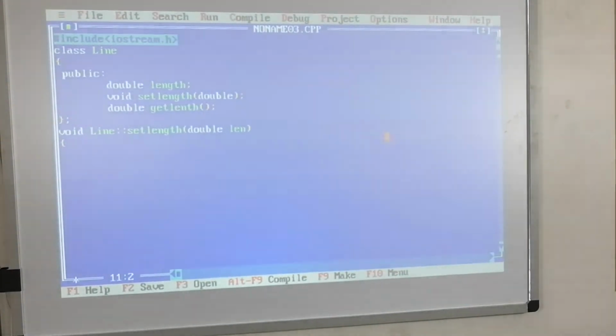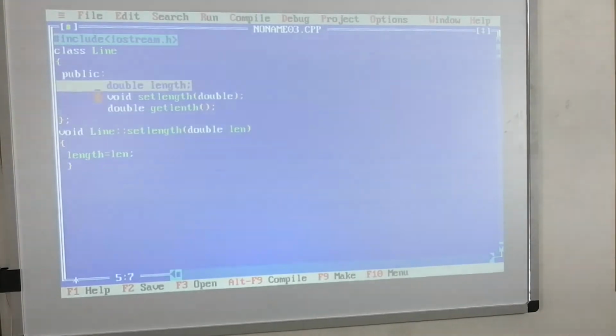So here now I am going to assign the value. Directly I am going to assign the length value. Here length equals len. See here, this length is the public data member. A public data member we can use within that particular program only. Within the program we are going to use the length variable which is declared in the public mode, right?